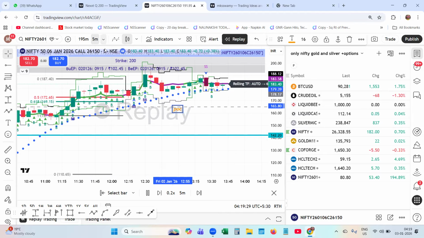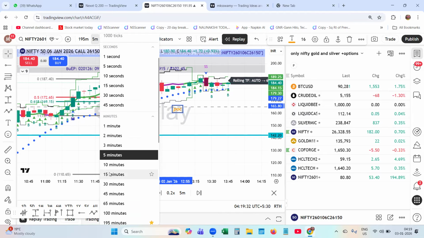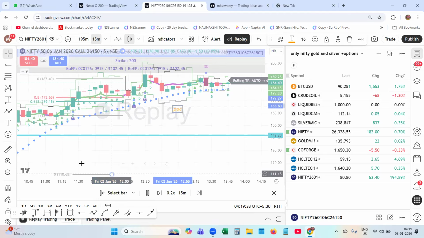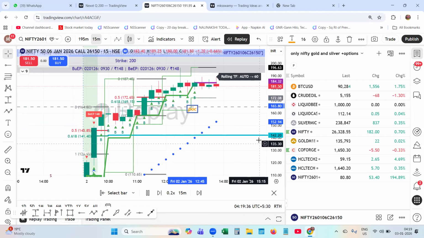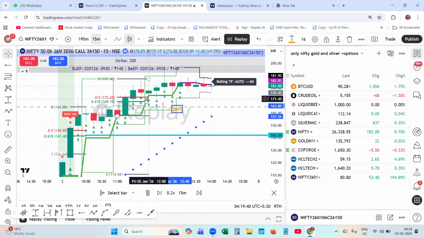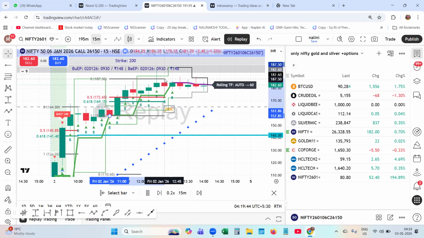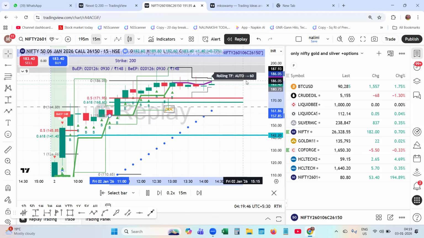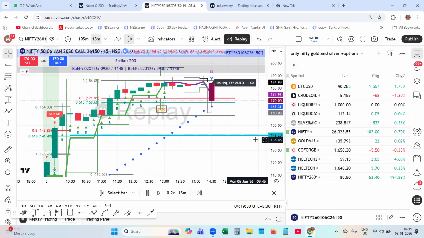Let me make it 15 minutes. Let us see how it is working. See, so beautifully it is going down, and this 0.5 is holding from this level. If you even extend that line and keep it from one level to the other level, now the price has come down.